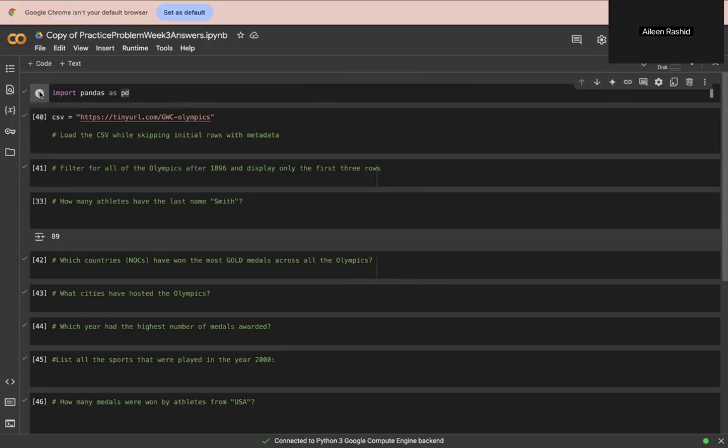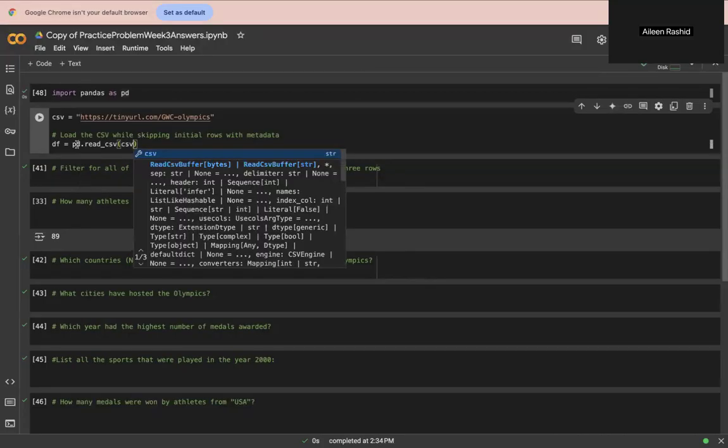First, we're going to import pandas as pd, and then to load in the dataset, we're going to use the read_csv function from the pandas module. We can call this data frame df, then use the read_csv function, and then pass in the CSV file.